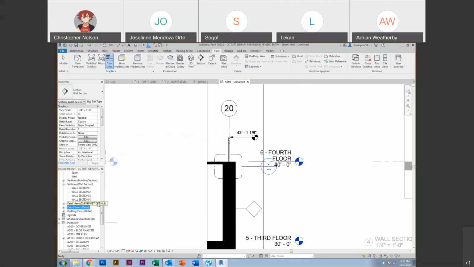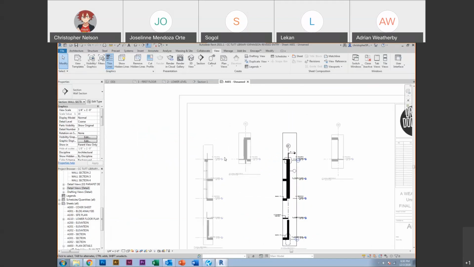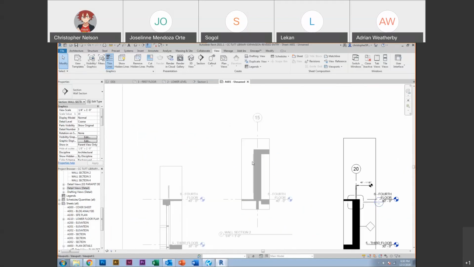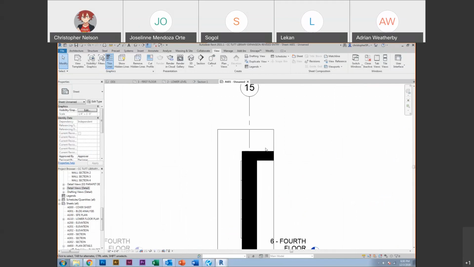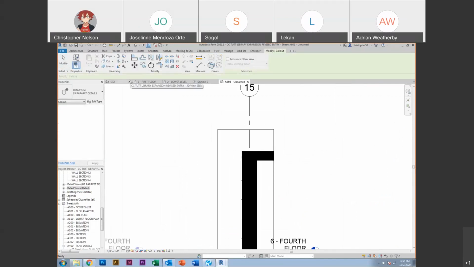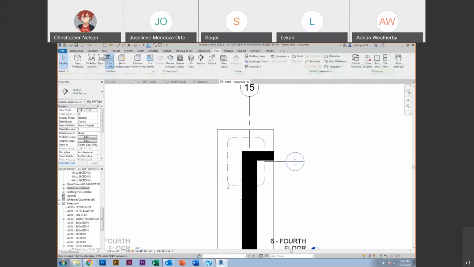So every time I cut a detail at a parapet, so let me go to a different spot. Go here, call out, make sure it's that one. Cut it here. I'll go back to my project browser, scroll up, and you'll see I have two views in that folder called detail views, parapet details.